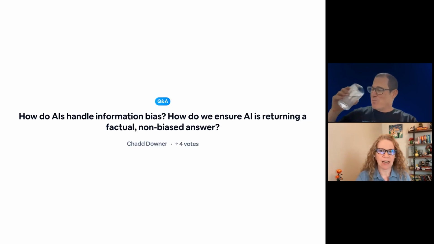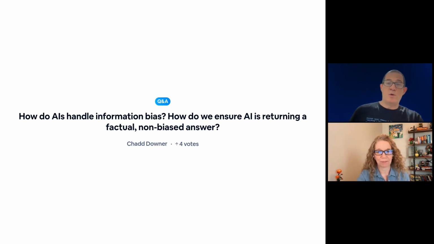So Chad Downer is asking, how do AIs handle information bias? How do we ensure AI is returning a factual, non-biased answer? Wow. That's a big question that should probably be directed to the guys who write the AI, right? I don't know the specific answer to that.